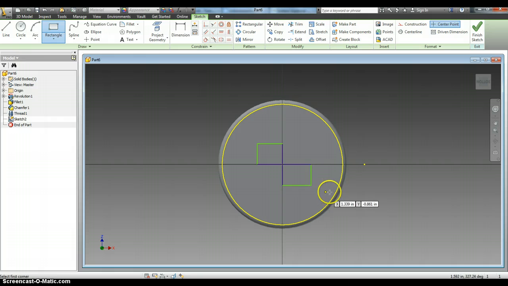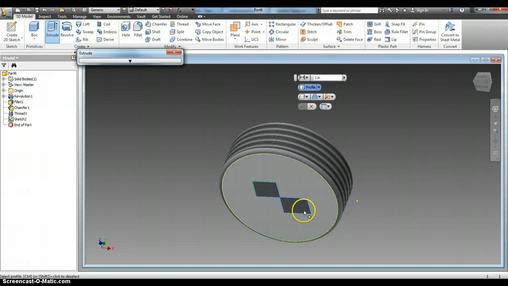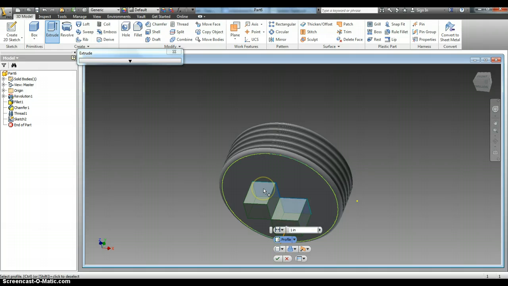Let's finish the sketch, and now let's extrude these shapes. Click that one, and I click that one. I can have them both extrude at the same time. I can even have them go out like 2 inches.